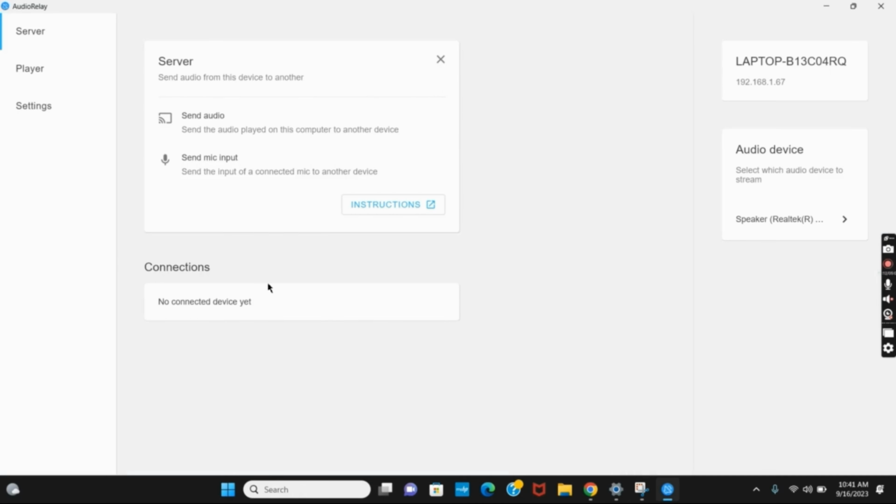Now to set up a connection between your PC and your Android, you must give the IP address of the laptop or PC to your Android. Once that is done, you should also select the virtual speaker. After this, you will see that the connection has been established and you can use your phone as a speaker now. That's all for today.